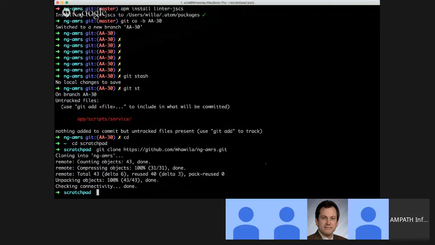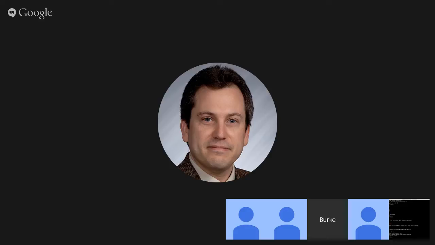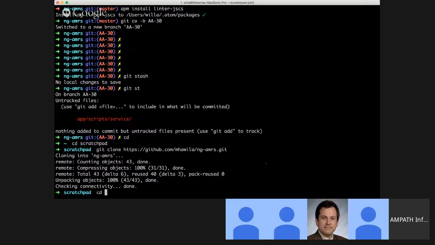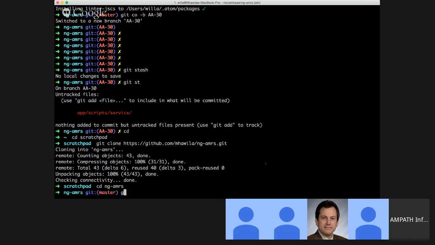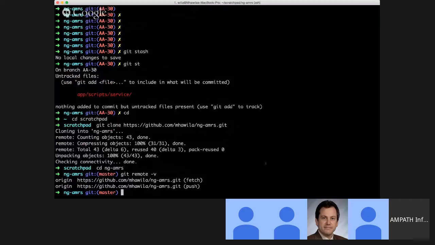If I say git remote, I want to display all the remote refs that are currently created in this repo. You have to move into that repo now. Sorry, I have to move into ng-amrs, and then if I say git remote -v, I'll see that there's an origin. It has been created. That's what Mark was referring to in his email.